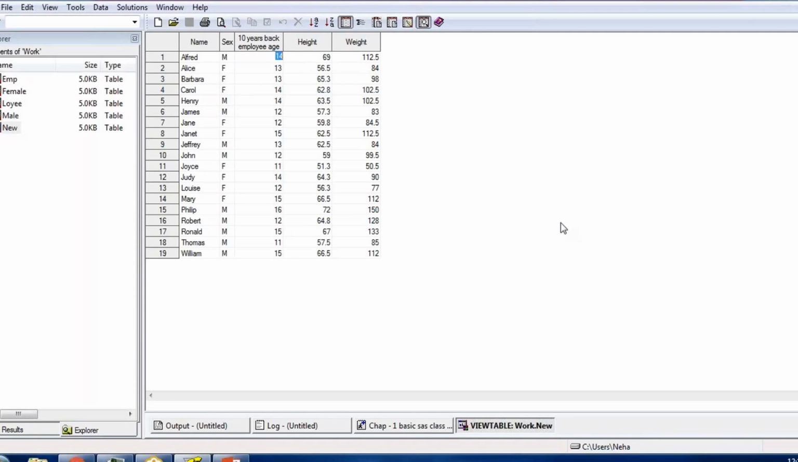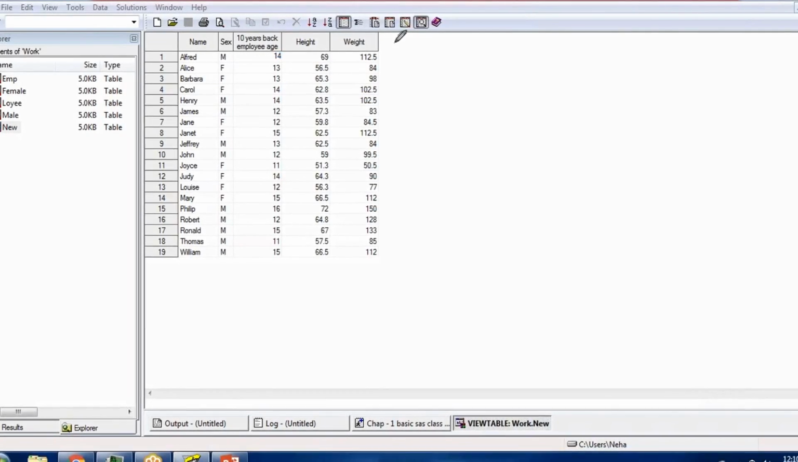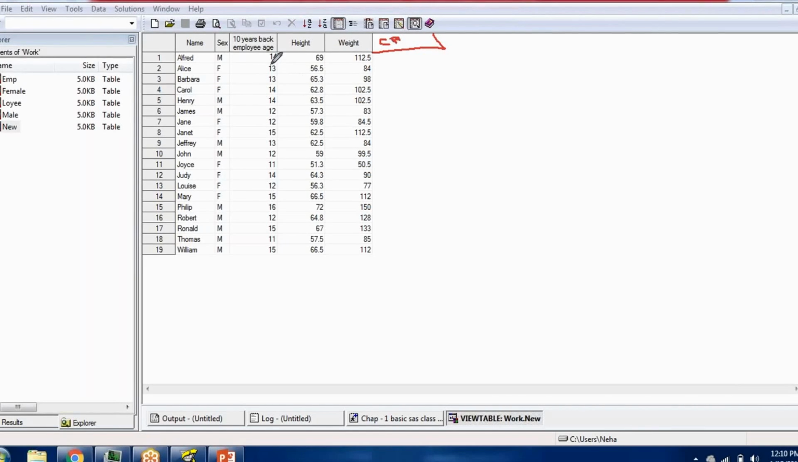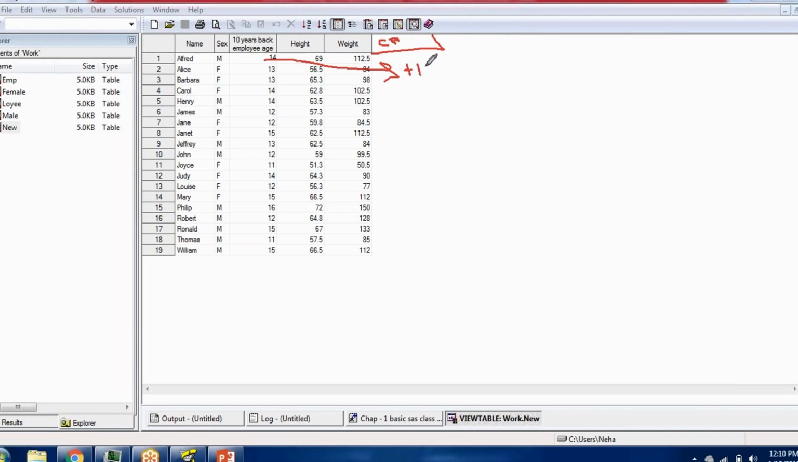Now the next requirement is that I want to create a new column here. My new column should be current age. This is the new column because the existing one is from 10 years back, no? So whatever age is there plus 10 will be the current age. So here what will I write, 10 years back employee age plus 10, or age plus 10, to calculate the current age? Any idea?